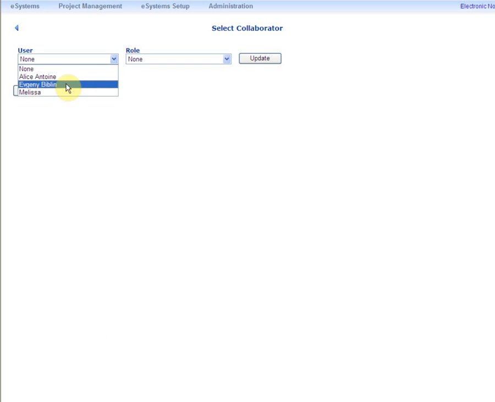eSystems can route a session to individuals or to a group of collaborators, automatically notifying them of available work items.